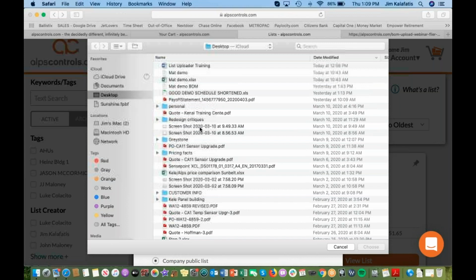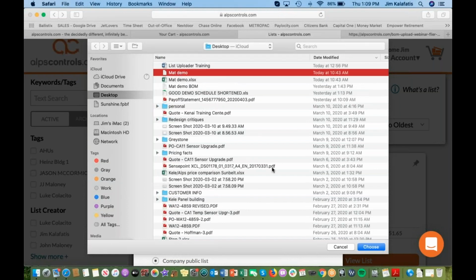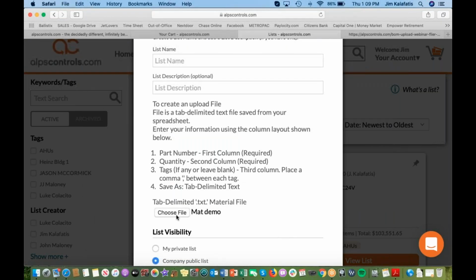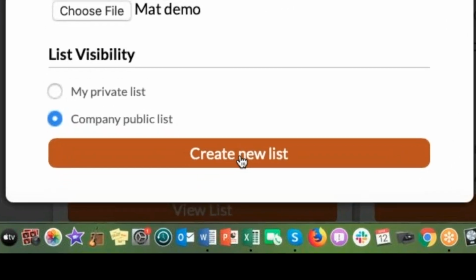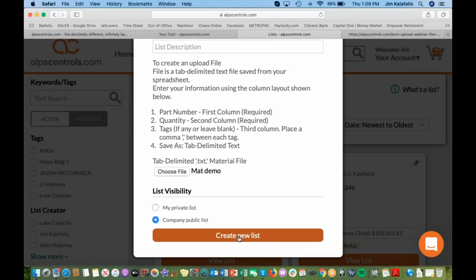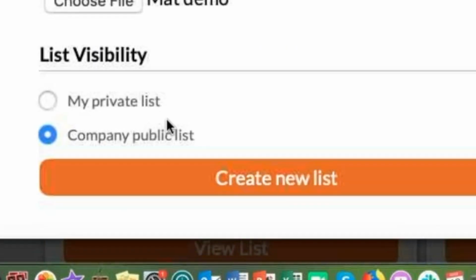Simply choose the file, click on the material demo, choose, and now I'm going to upload it. I'm going to create it. Now there's two ways you can create this for visibility reasons. You can make it a private list where you as the user are the only one that will see this list and can manipulate it.